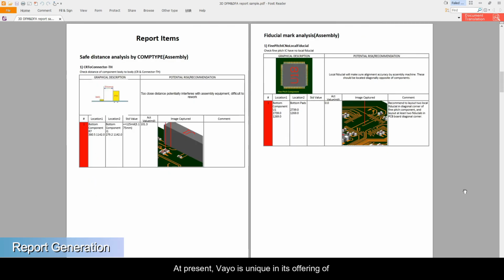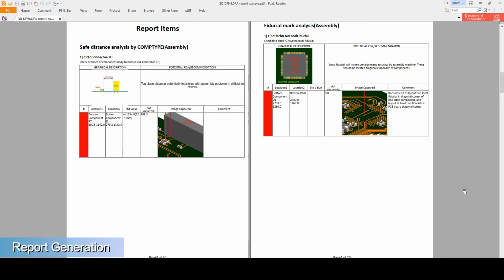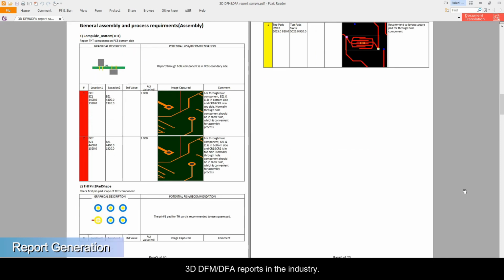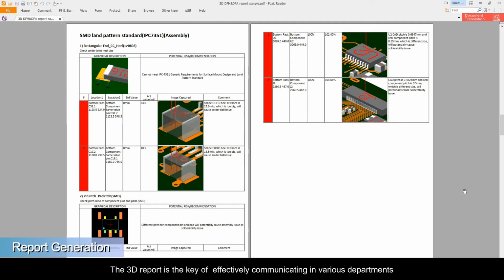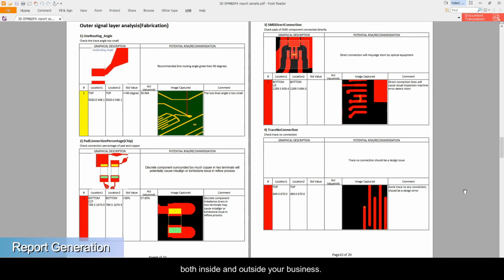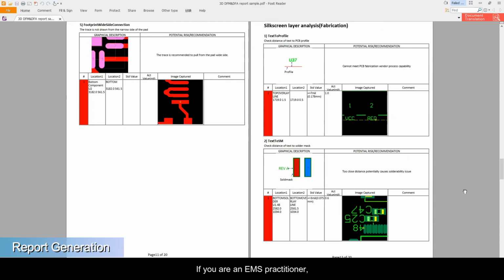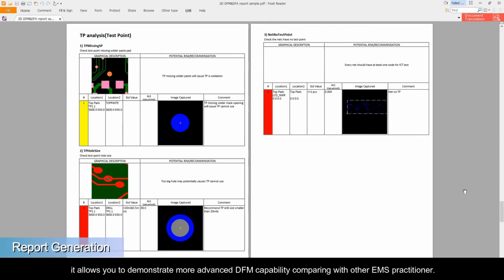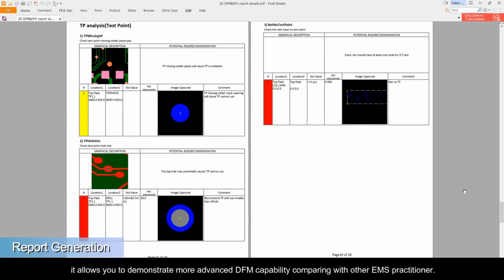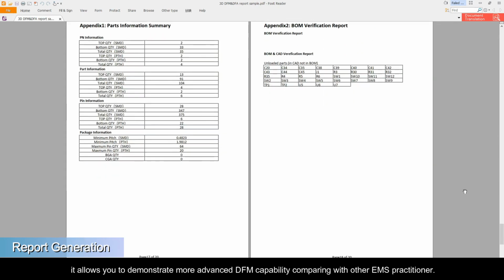At present, Vayo is unique in its offering of 3D DFM DFA reports in the industry. The 3D report is the key in effectively communicating designs and impact with various departments both inside and outside your business. If you are an EMS practitioner, it allows you to demonstrate more advanced DFM capabilities compared with other EMS practitioners.